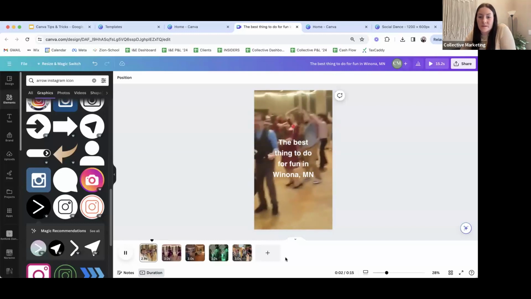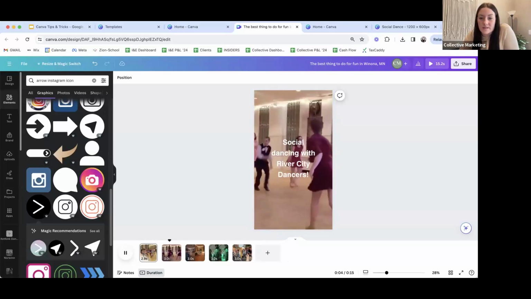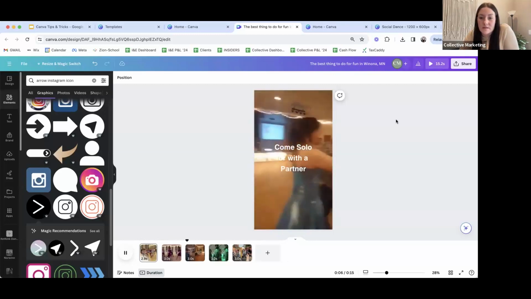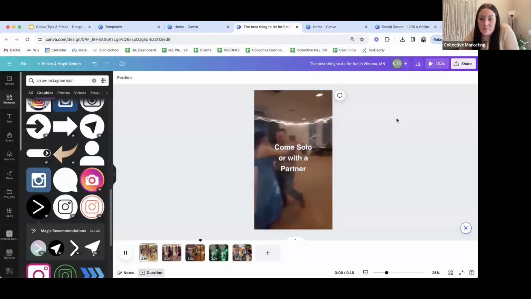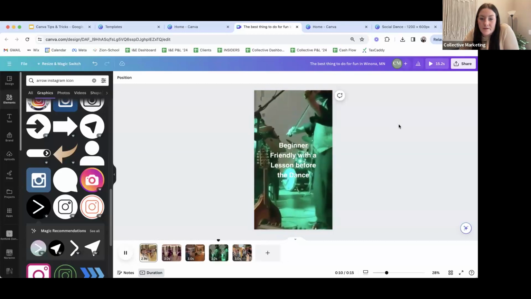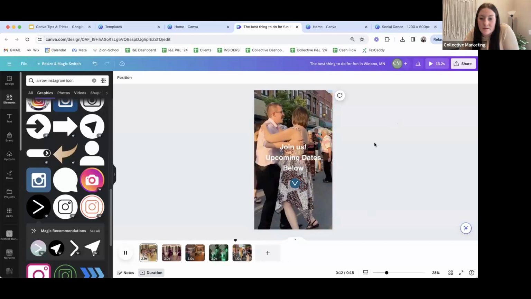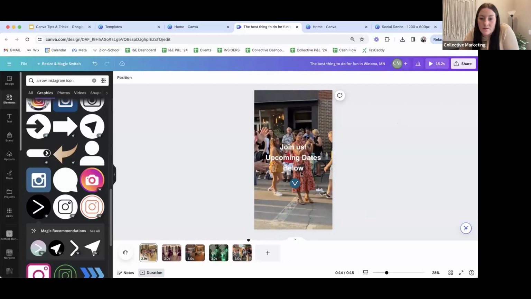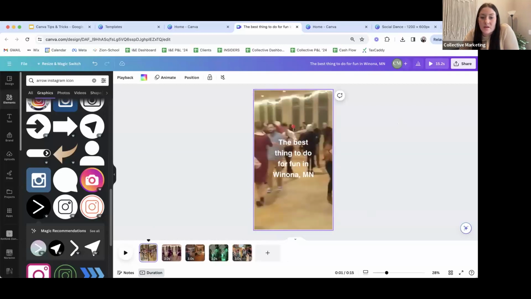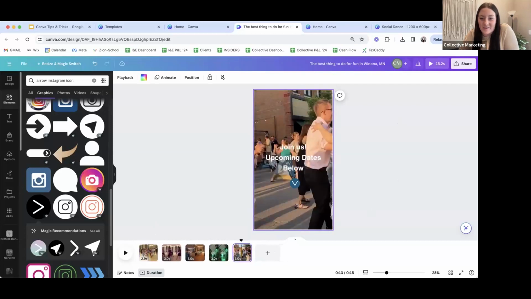Best thing to do for fun in Winona. Social dancing with River City dancers. Come solo or with a partner. Beginner friendly. Oh, I don't know what that was. Kind of weird. Cool. So as you can see, we have that call to action. And you're like, what is the best thing to do for fun, right? And then we have join us below.